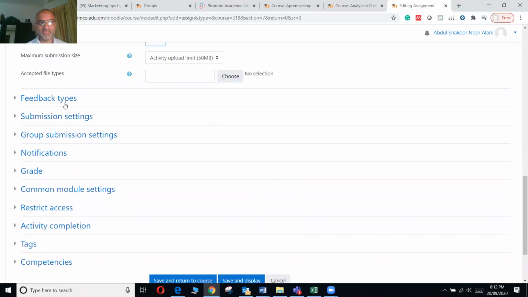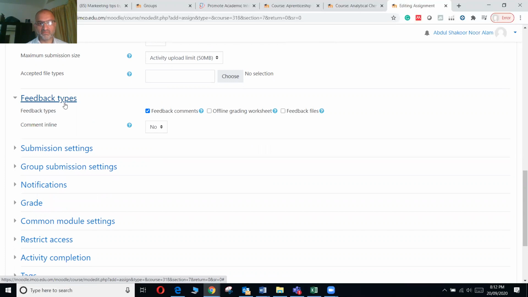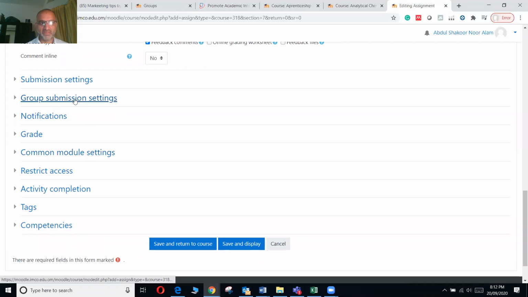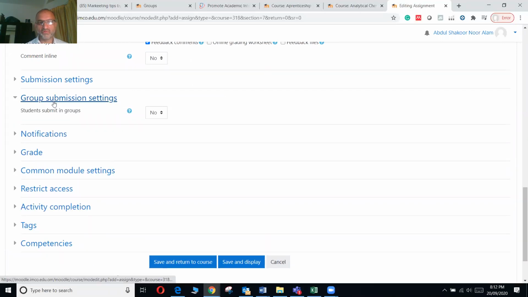And then the next very important thing, the feedback types. Feedback type offline, no need to play with it. If you want to make group submission, that is another thing. We have to make the group and then we can do group submission.